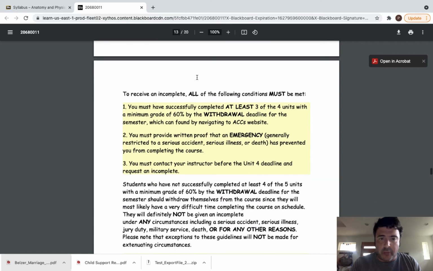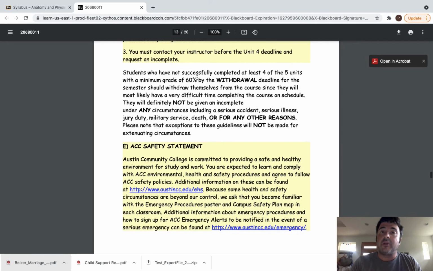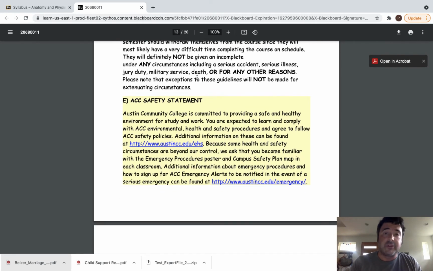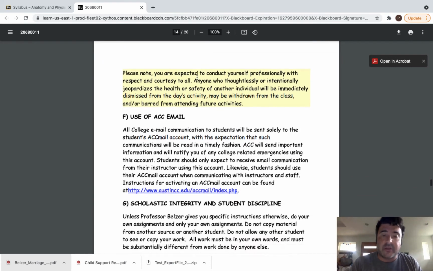6-drop rule, 3-drop rule, you can read about. Incompletes, I will only issue an incomplete if every single one of those criteria are met. The department takes incompletes very seriously, so I don't issue them frivolously. I make sure that the person who's asking for an incomplete has earned it, has met all the criteria, because it is a bit of a process.